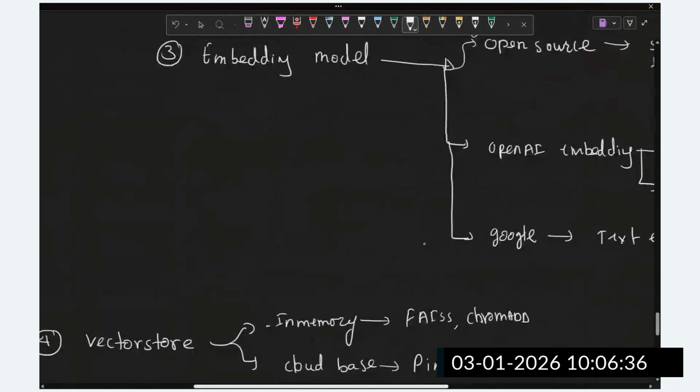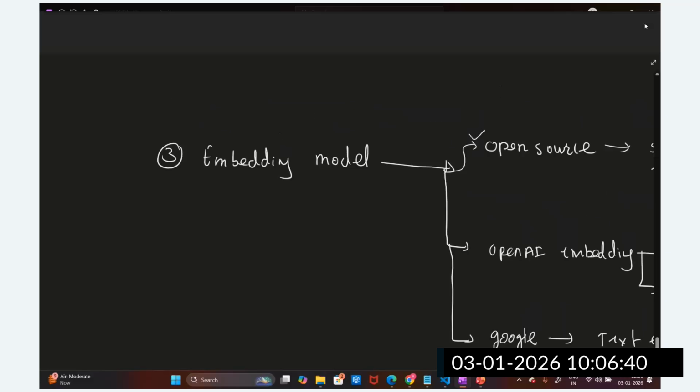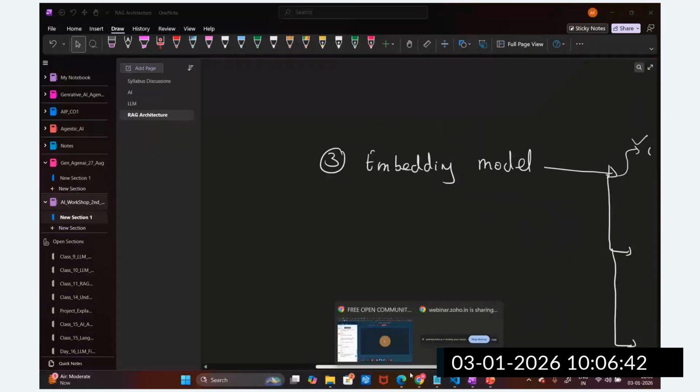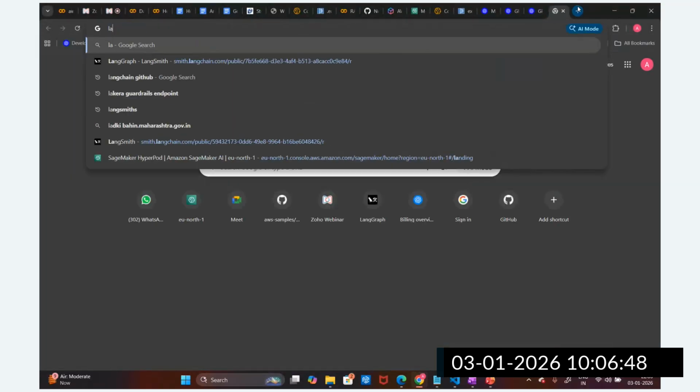Okay, so now we'll showcase the documentation, guys. If you go to the documentation now, this is how you can refer to it, and where you can refer to it. Now I will showcase this in LangChain, guys.